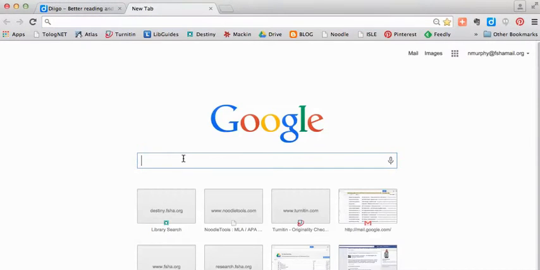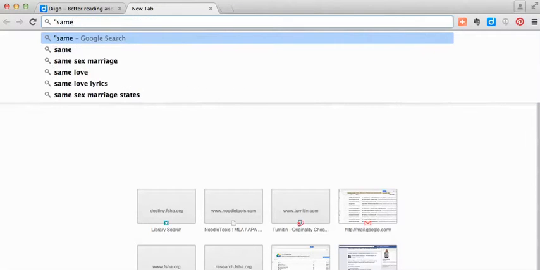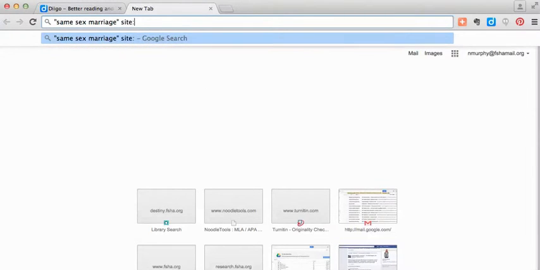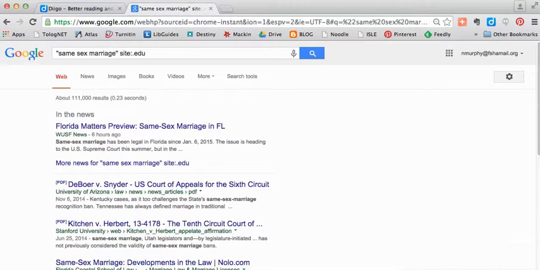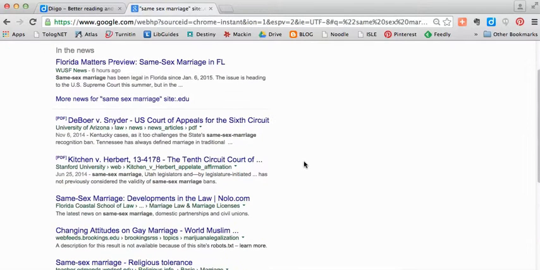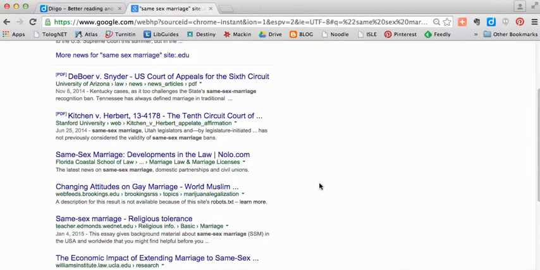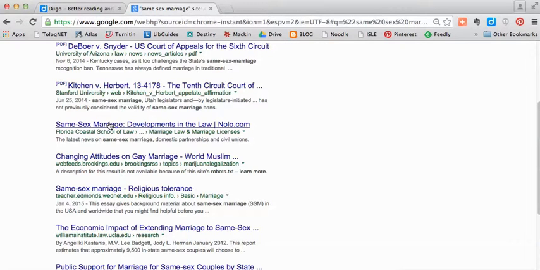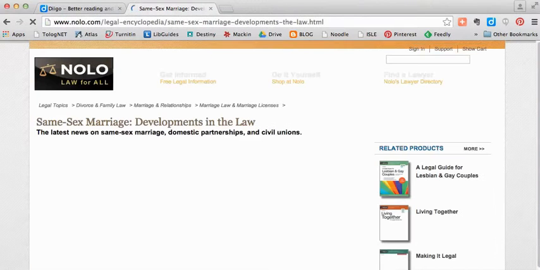So let's do a Google search for just a pretty basic social justice topic that might be something that you're looking at for your research. And let's look at same-sex marriage. And let's look at only items produced by university websites. Okay, so here we have the search results, and I'm going to open up this website from the Florida Coastal School of Law, and we're going to see what this site has to offer.